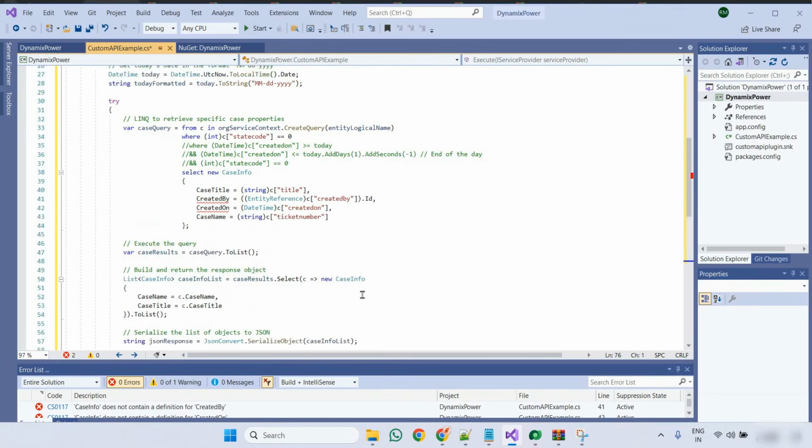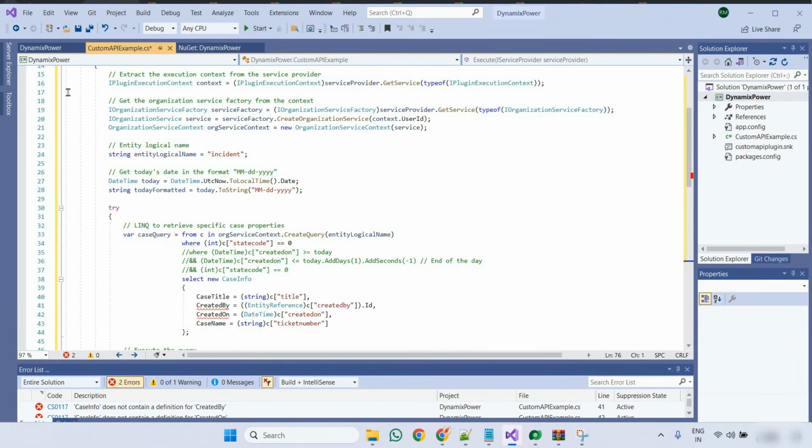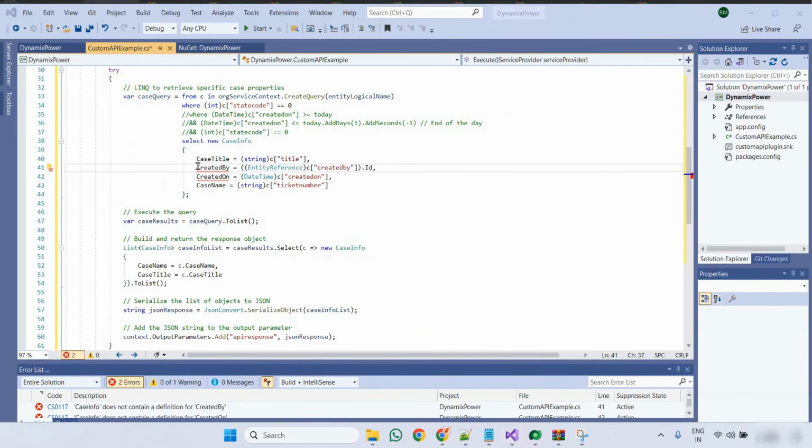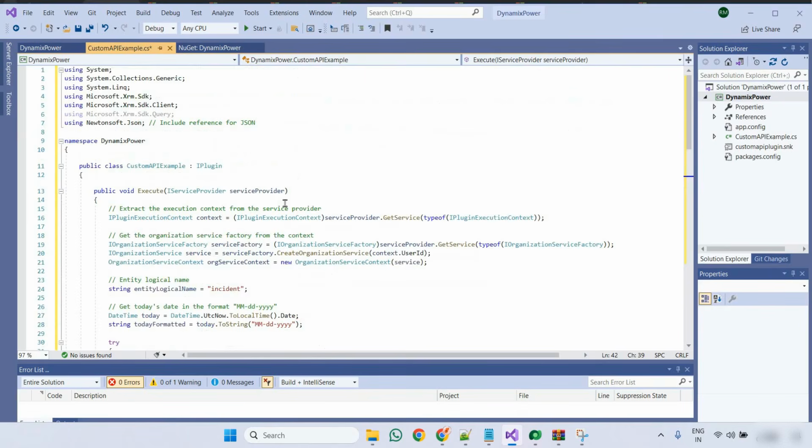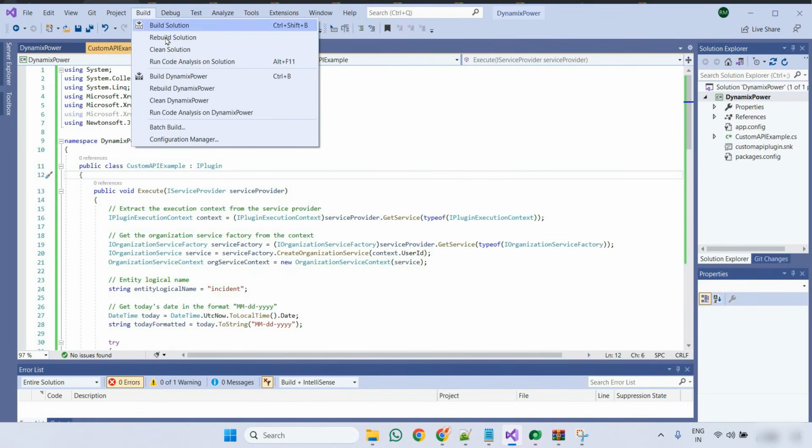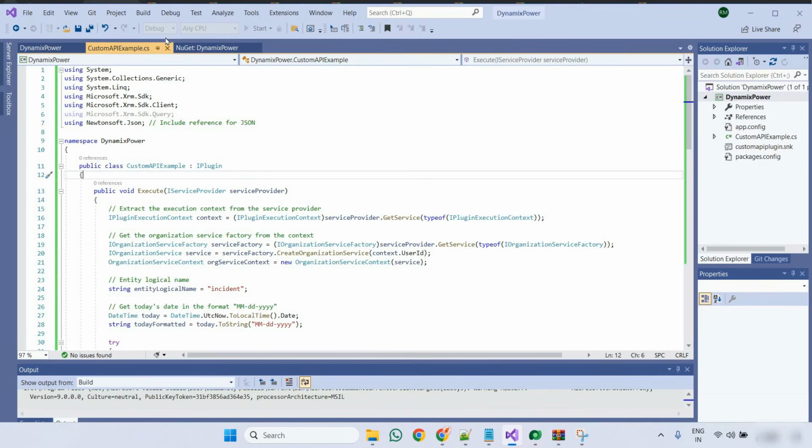Control V here. One second. So, created by and created on. We just need to comment it out because we are not using this filter of created by and created on, right? So what I need to do now is just save it and rebuild the solution.